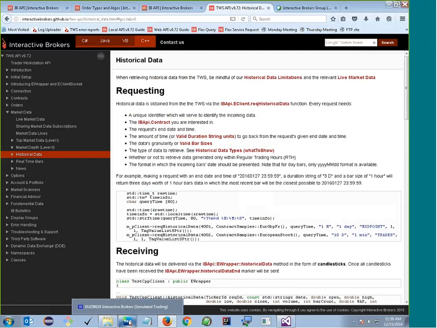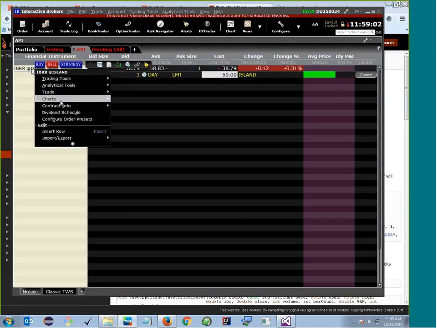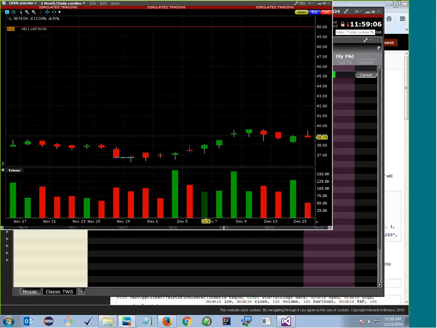But in general, for historical data, it actually just pulls the same data from a TWS chart. So if you can chart something in TWS, the vast majority of the time, that same data would be available from the API, because it'll pull this data and match exactly what's seen in a Trader Workstation chart.